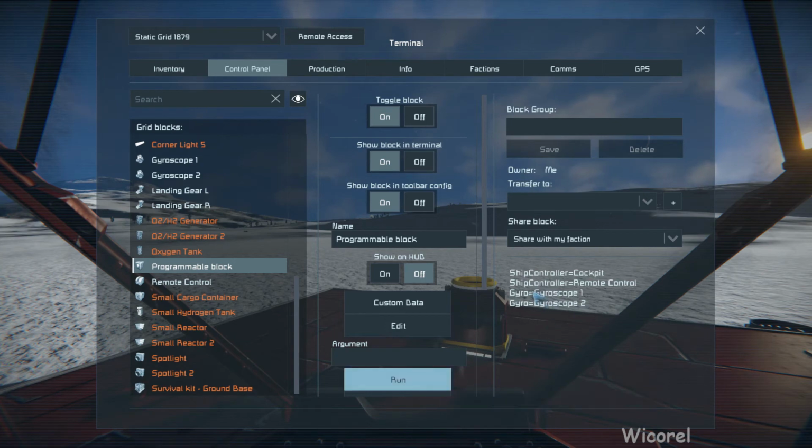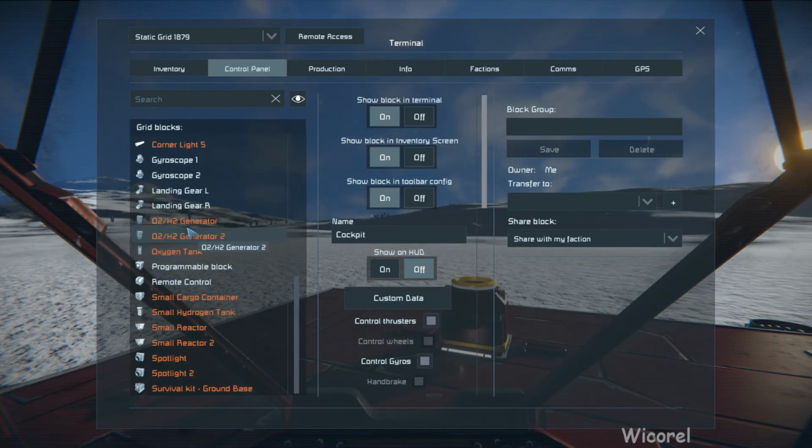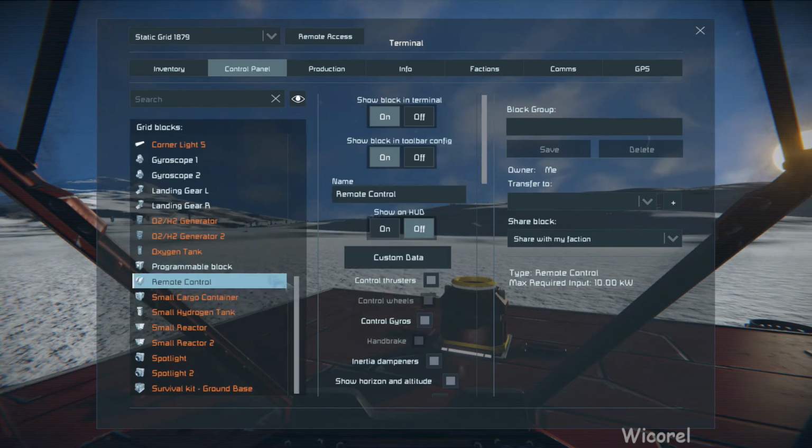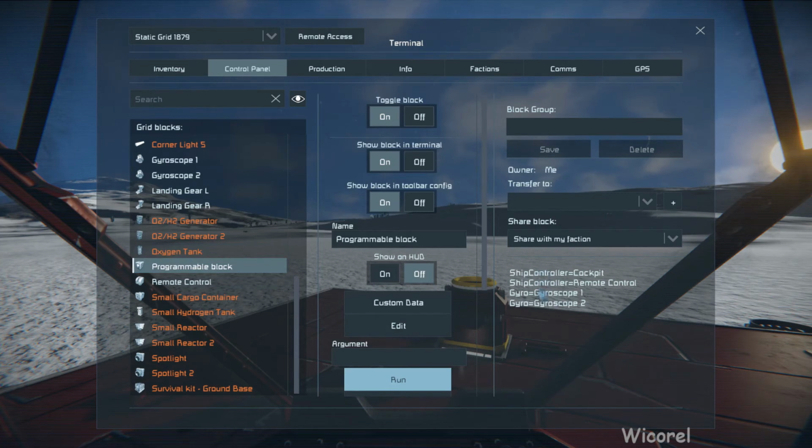If I hit run, it'll execute the code in the main. And it's showing ship controller's cockpit and the remote control, the gyro 1, gyro 2. So here's gyro 1, gyro 2. Here's the cockpit, and down here's the remote control. So here's the info.